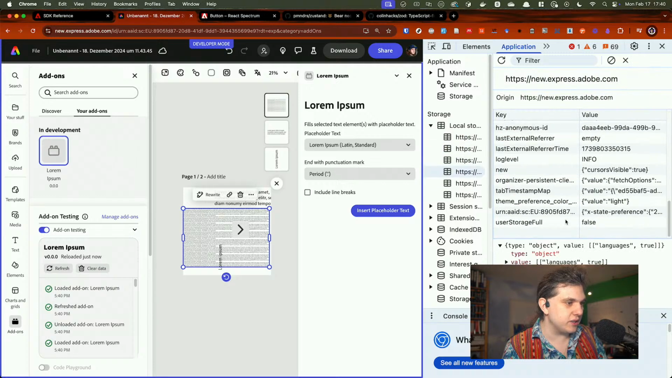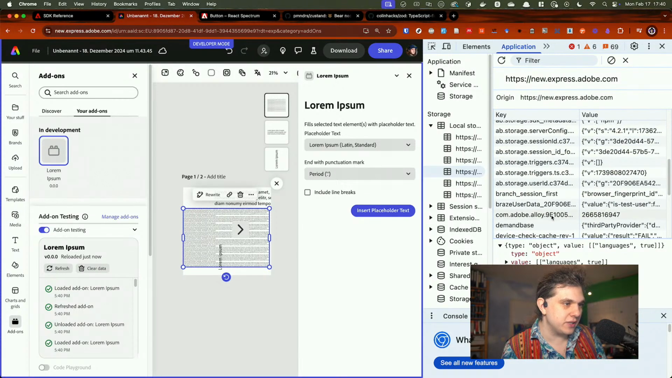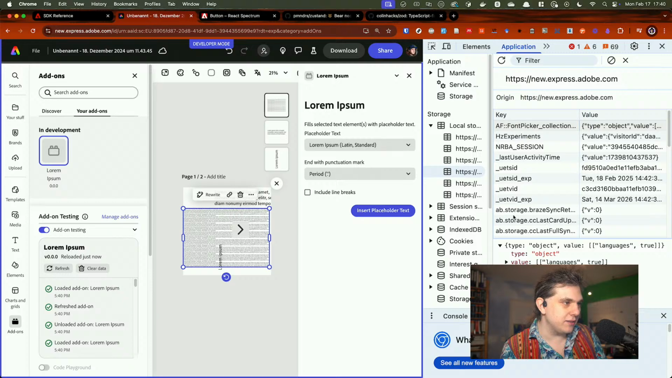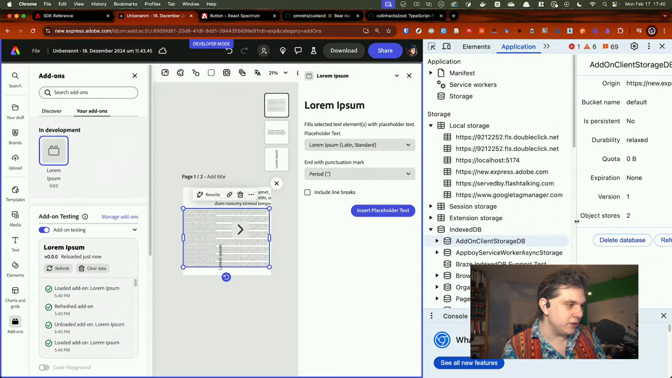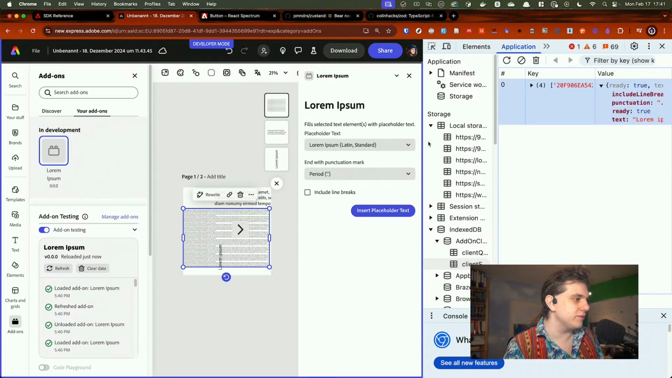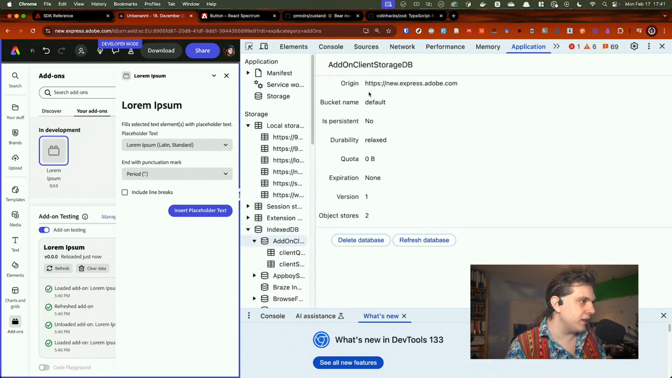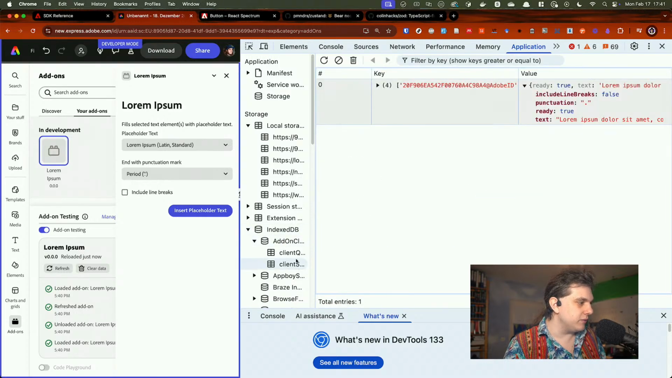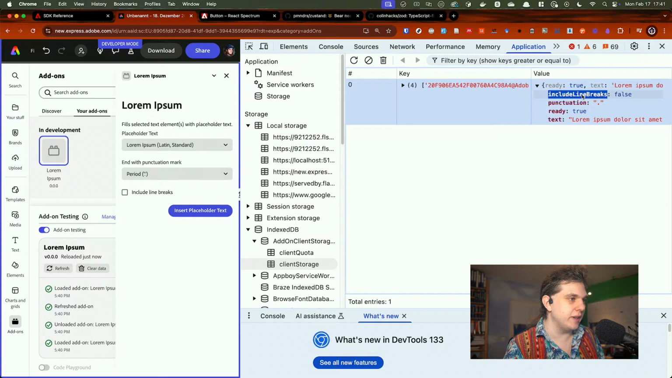Let's also just have a quick look if I now try to put some, I'm not entirely sure where this will be stored, but hopefully we can find it. And then I just want to see if I insert some data that just isn't correct, if that works. Probably won't be session storage, maybe IndexedDB on client storage DB, and that sounds good. Yeah. That seems to be our storage right here. So it's in the IndexedDB and then in the add-on client storage DB. We have two different, we have the quota and we have the storage.